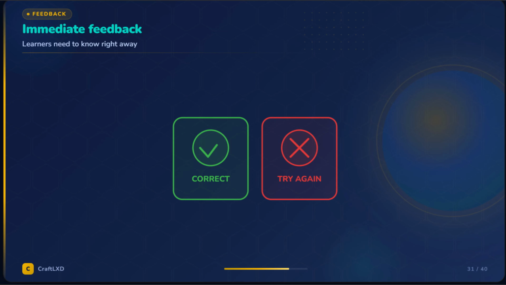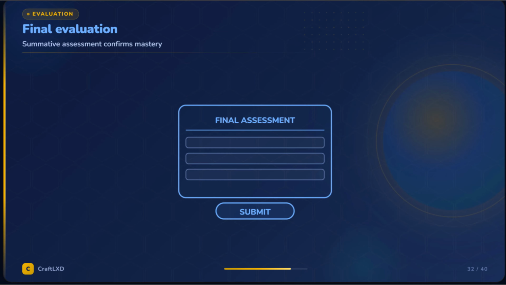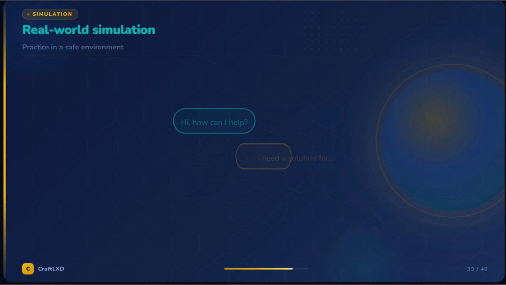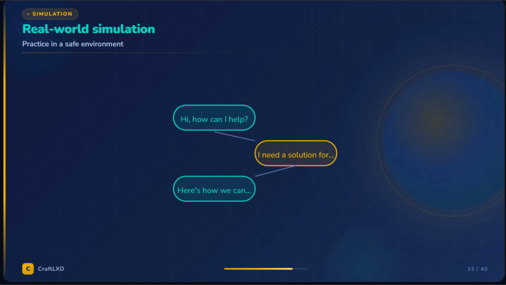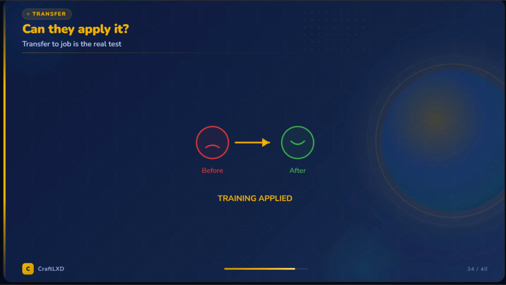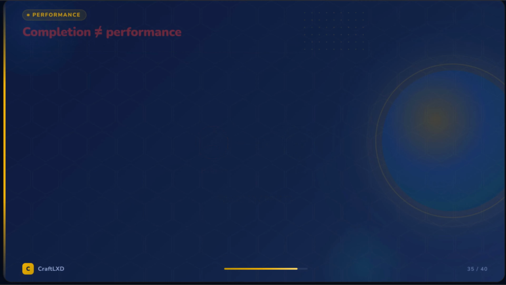At the end, you use summative assessment. For example, a final role-play simulation where the learner must complete a full sales conversation correctly. But the real test is learning transfer. Can the salesperson actually handle a real client better after training? If not, the course has failed.